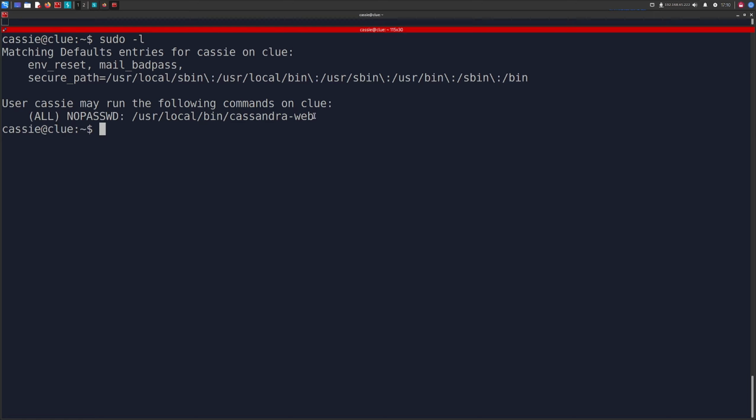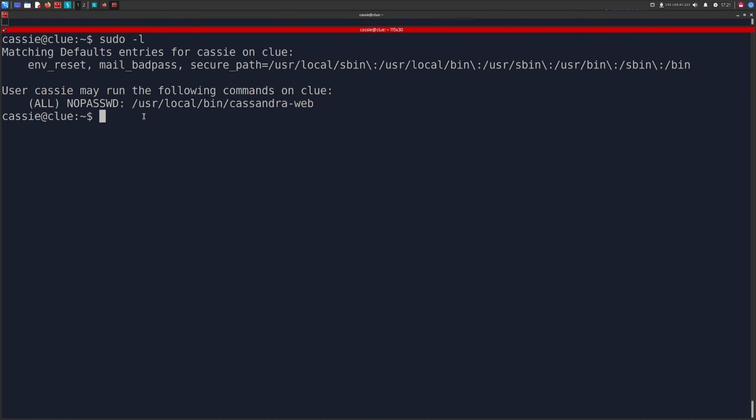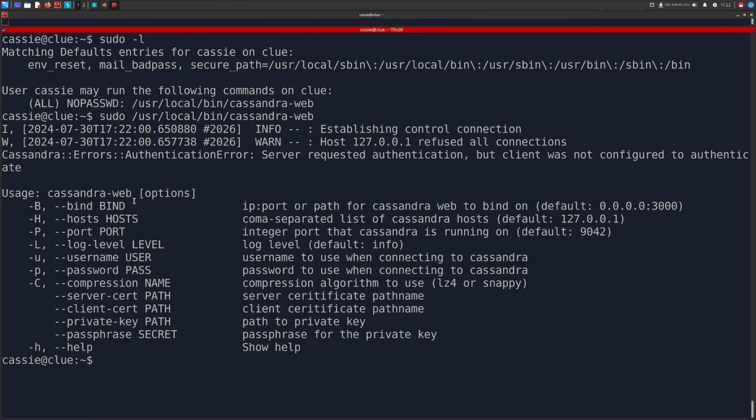Okay, so Cassie can run Cassandra Web with no password as root. Now, one thing that we can do is run sudo /usr/local/bin/cassandra-web, and we can see the options. So what we're going to want to do is start up this server on a different port with the same user and password. Since we're running it with sudo, we are going to run this program as root. So what we can do from there is utilize that file read vulnerability to read files as root.